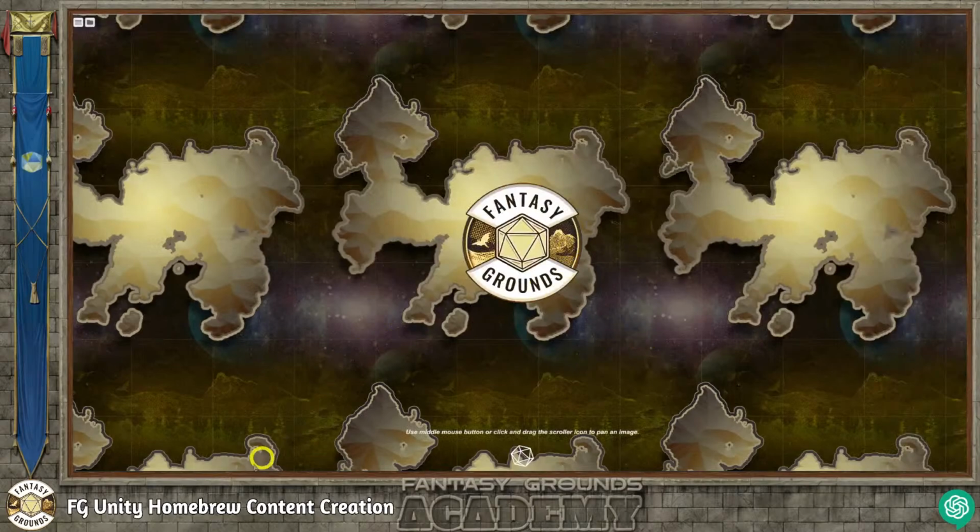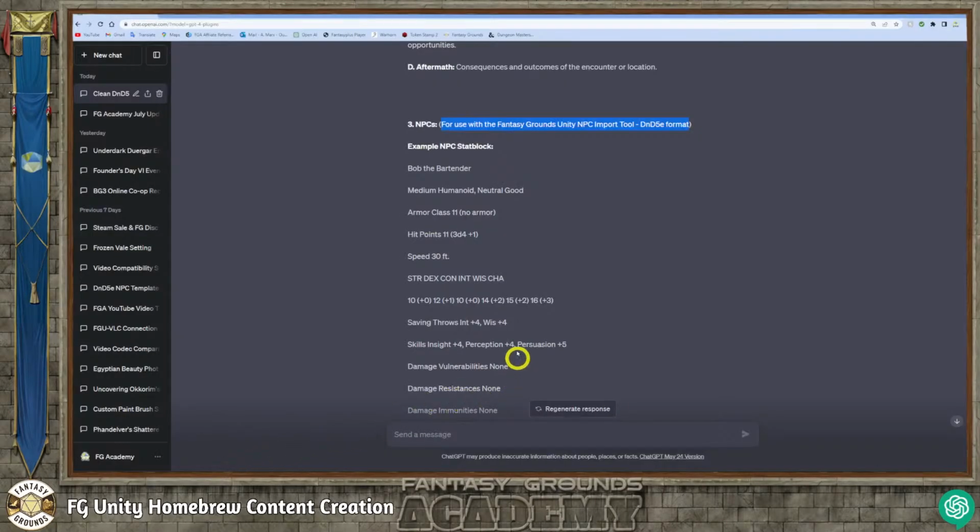So while that's loading, I'll go back to this where we're talking about the NPC stat block. One of the things you can do in the 5th edition rule set, and also in other rule sets, they have other tools, but essentially you can take the stat block information and import it. And the formatting of the stat block text is very important.